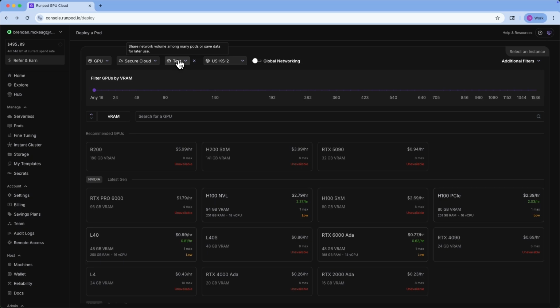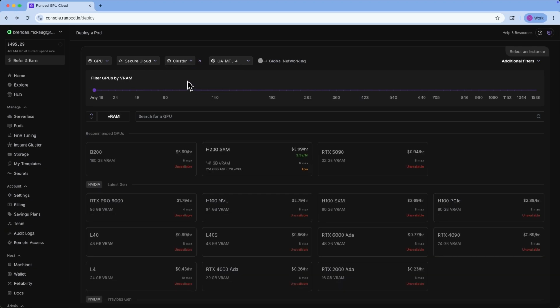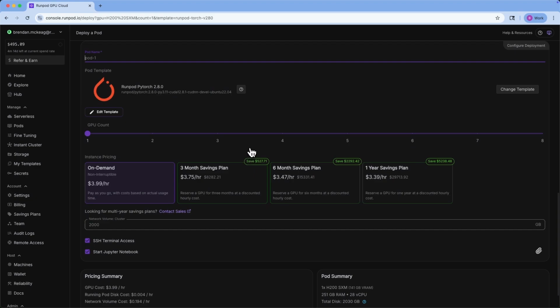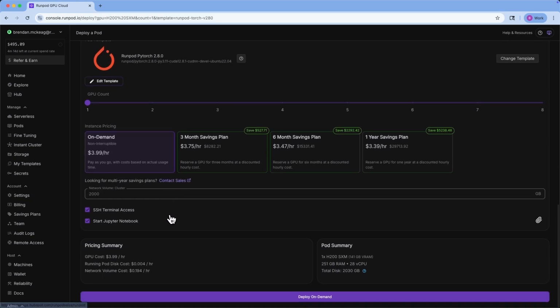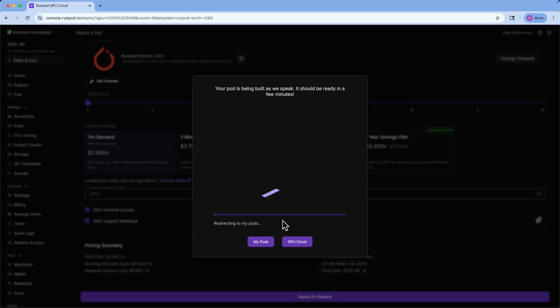Before we set up a cluster, we'll just deploy a pod with whatever's available in that data center. It doesn't make sense to spend an hour's worth of cluster time to download a model when a single GPU will do. So we'll just deploy a basic PyTorch pod with that network volume attached. Download speeds can vary, but you'll want to budget at least an hour or two to download the model just in case, so you'll want to grab a coffee while this is going on.